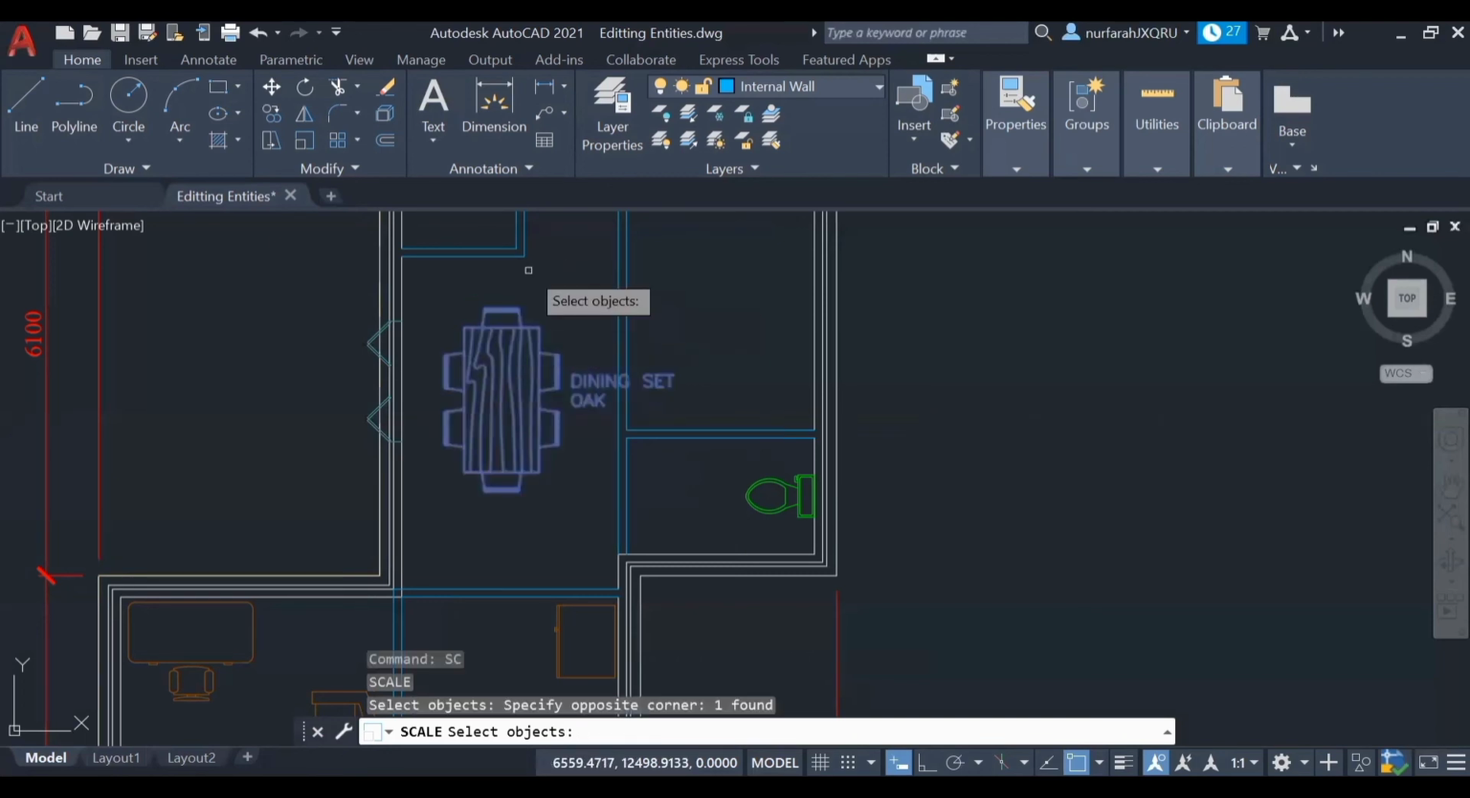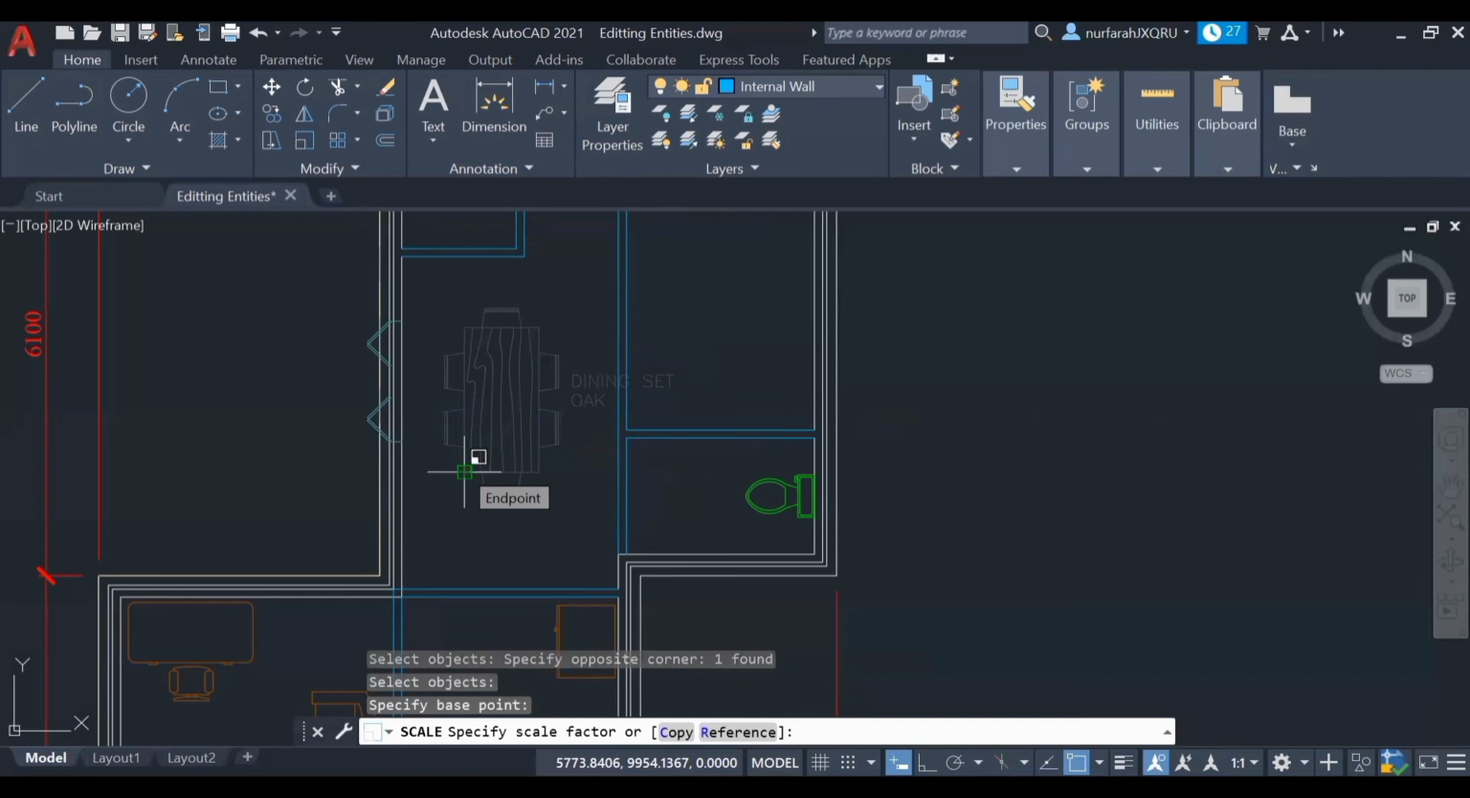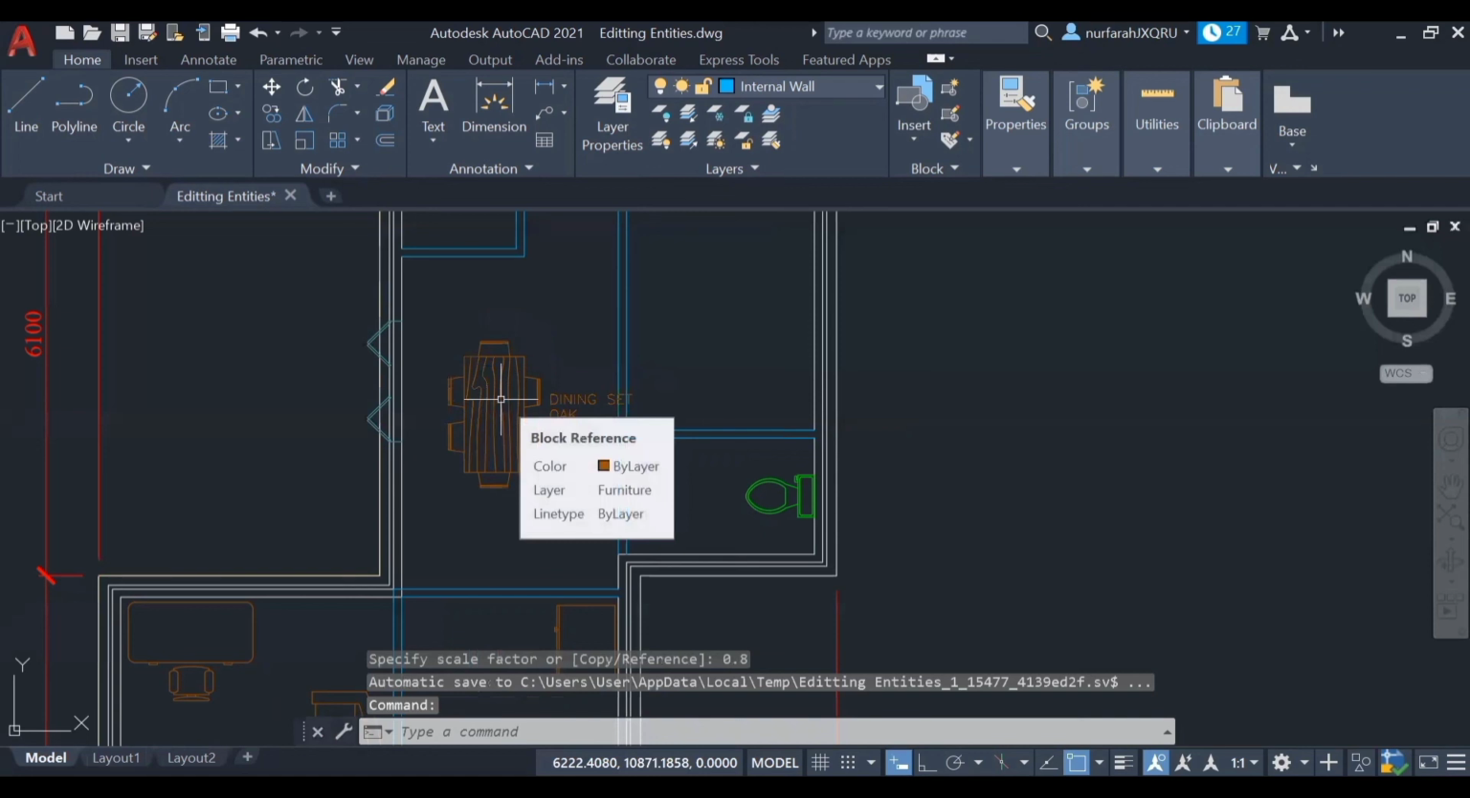First, we are going to use scaling down. So after we select the object and choose the base point, we have to specify the scale factor. The value of the scale factor for scaling down must be between 0 and 1. So for this exercise, just type in 0.8, then press enter. Now we can see that the object became smaller than the original.